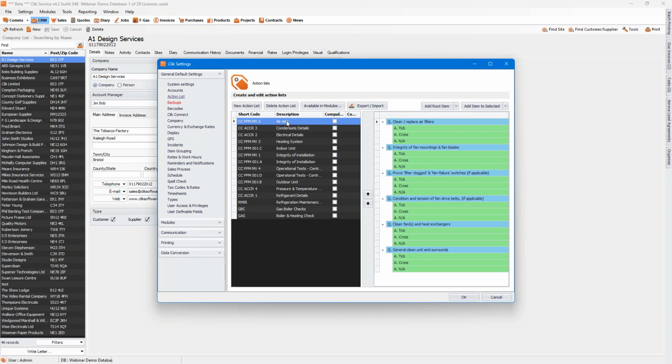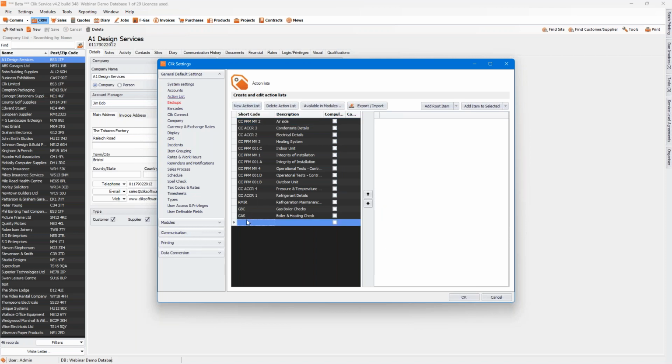Okay, so what we're going to do is click on new action list, which is at the top here. And at the bottom, I'm just going to put a short code. So I'm going to call this gas INS. And then description, I'm going to put in boiler install check. Okay, so that's giving my name for my equipment action list.